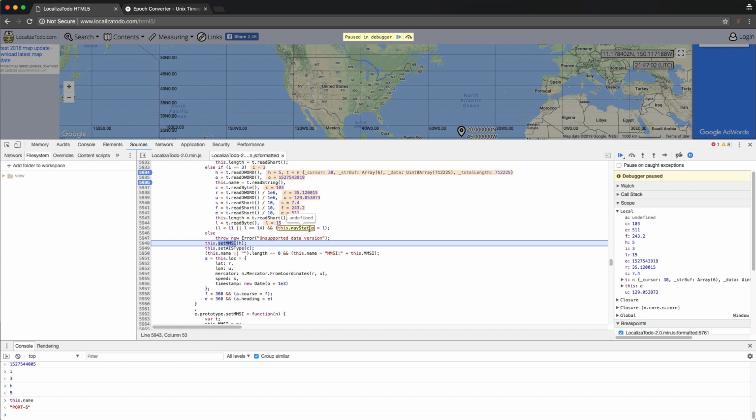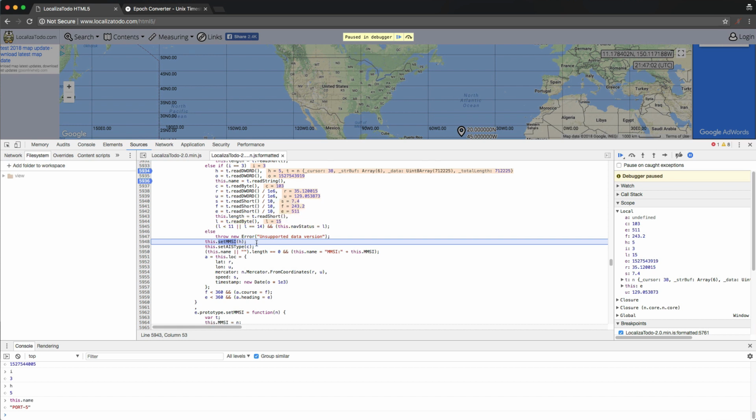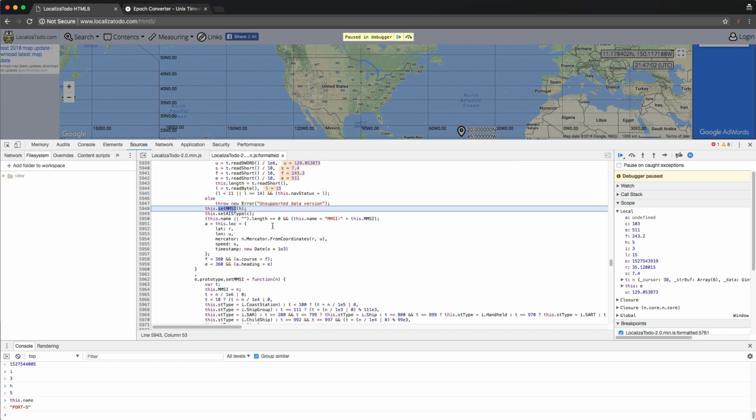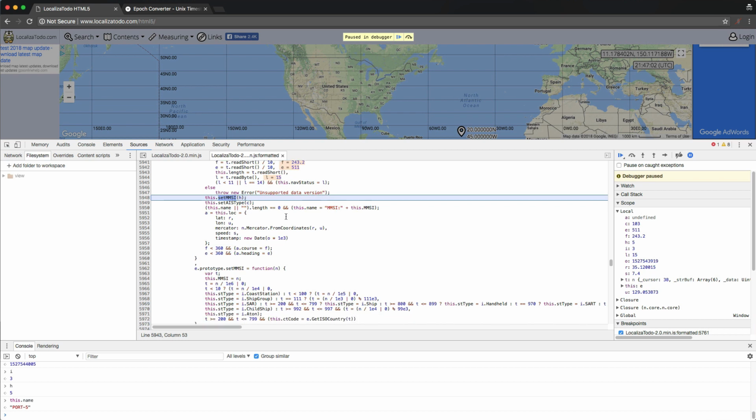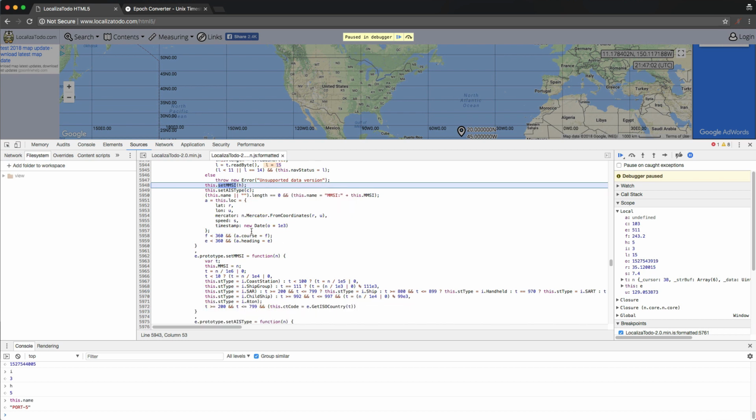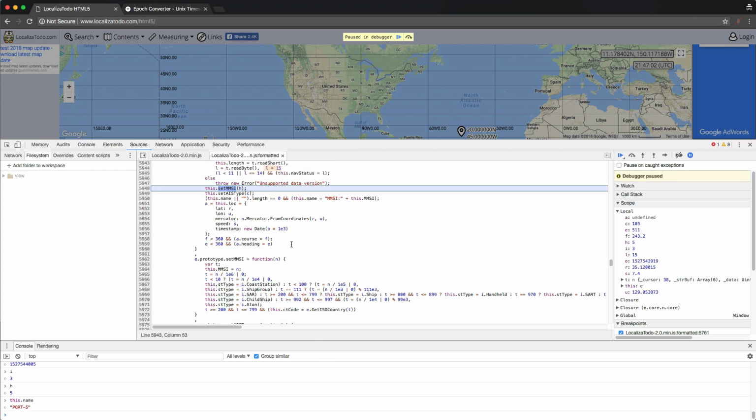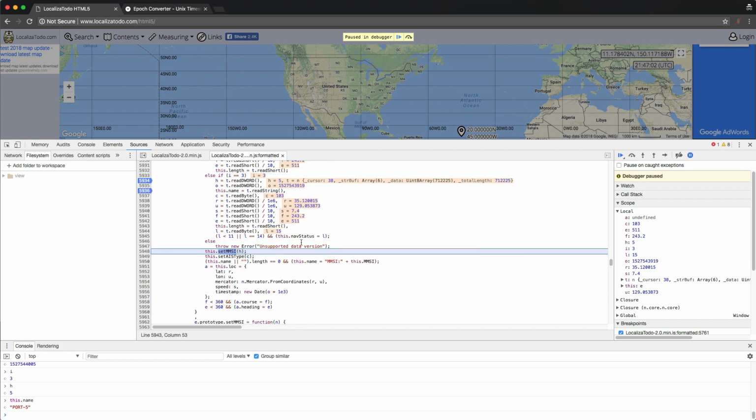Okay, and then data version error. And then we set the MMSI, the AIS type. So again, you could go down and continue reverse engineering some of this to figure out how you can convert this to Python if you wanted to. We're not interested in that. We just want the ship and the longitude and latitude. Okay, set the AIS.